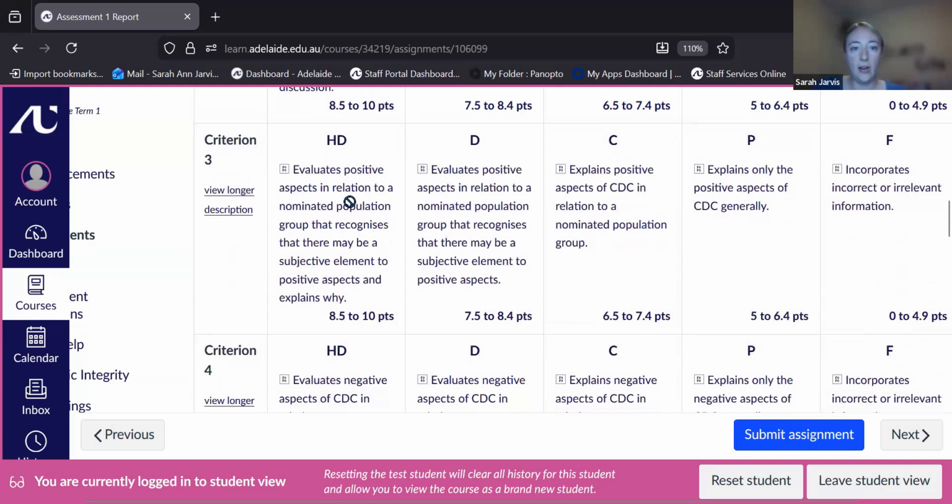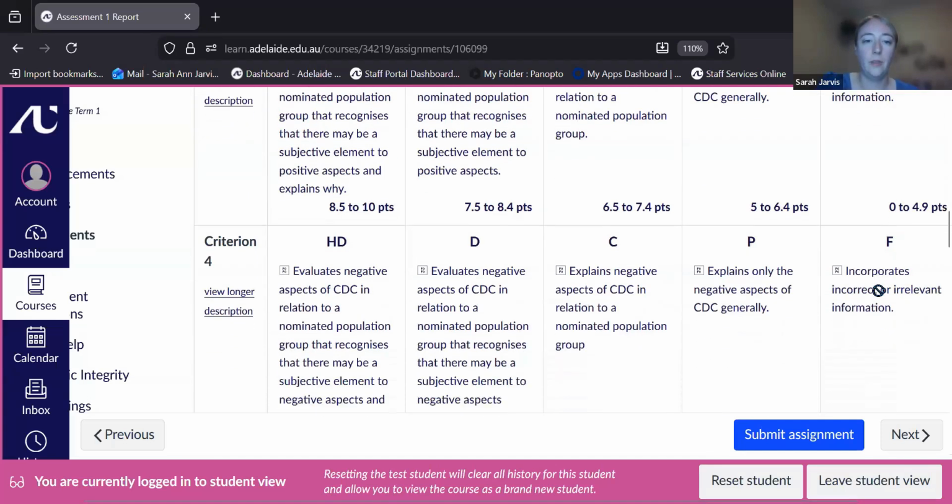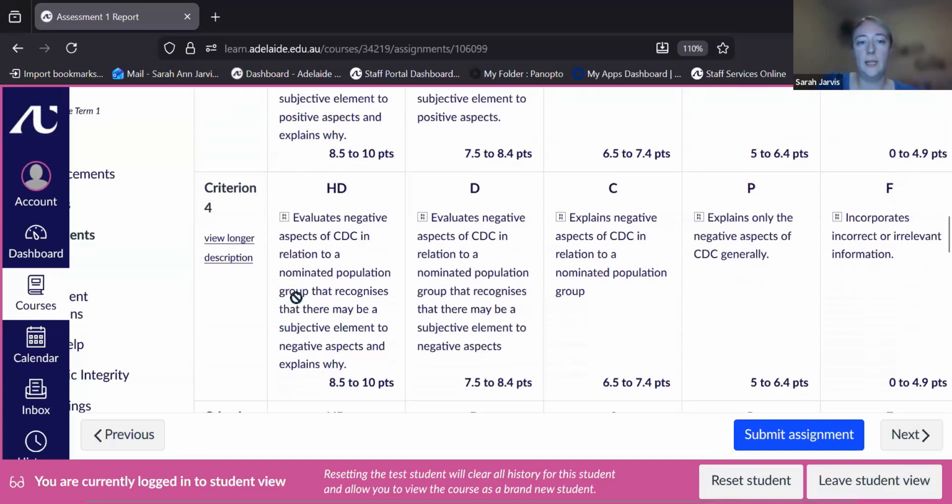Criterion 3 is the yellow hat, so the positive aspects. And you can see in those higher grade bands, we're looking at recognizing that subjective element. So for example, the fact that choice can be viewed as a positive, but there can also be challenges related to choice. So recognizing that the positives are not always necessarily positives. And similarly for criterion 4, which is the black hat. So recognizing that subjective element if you are aiming for the higher grade band.